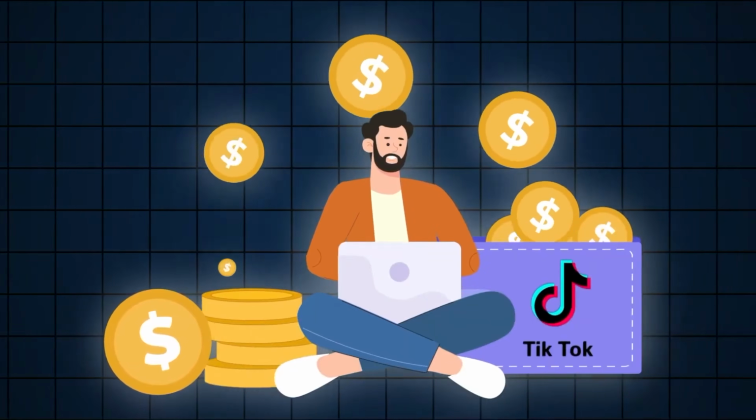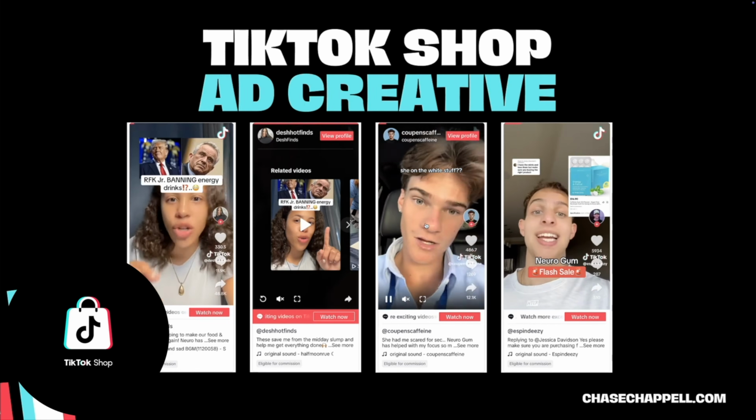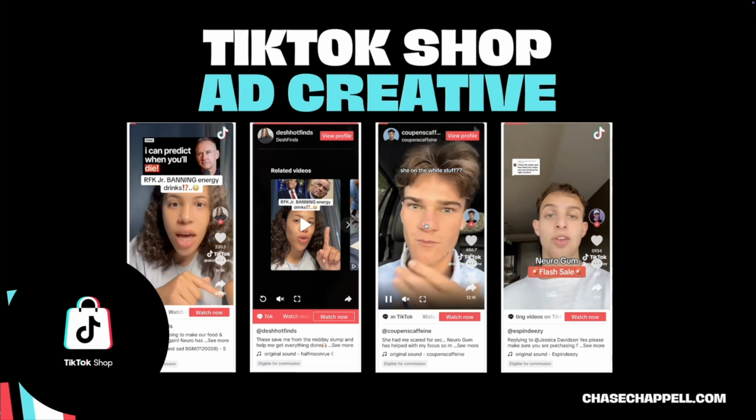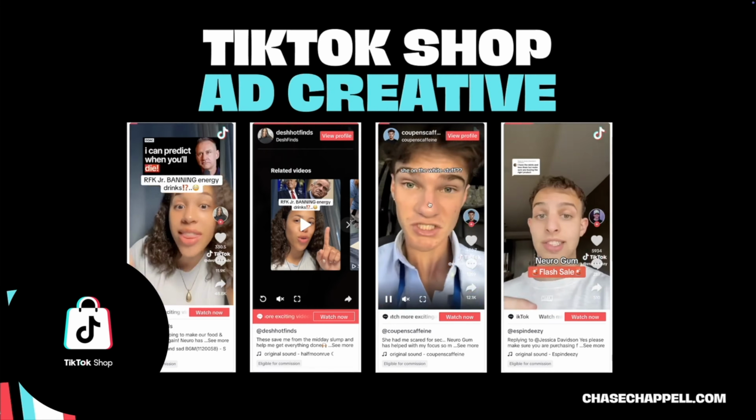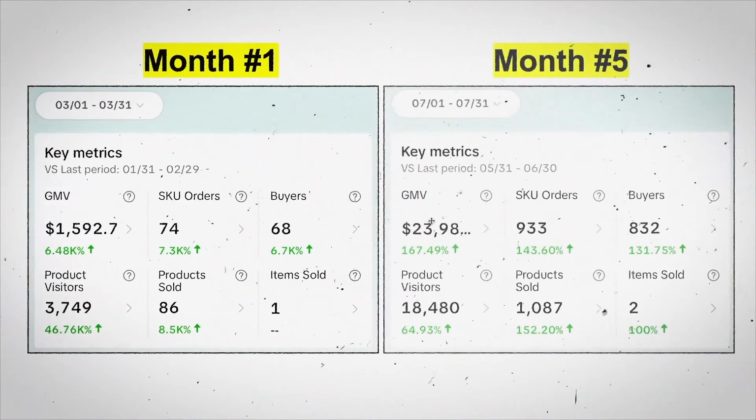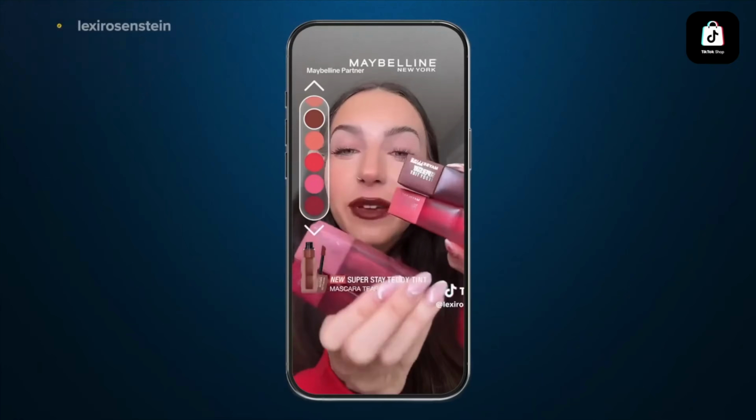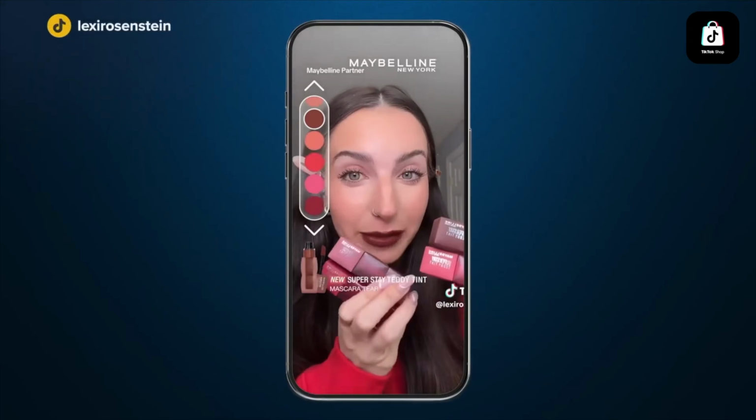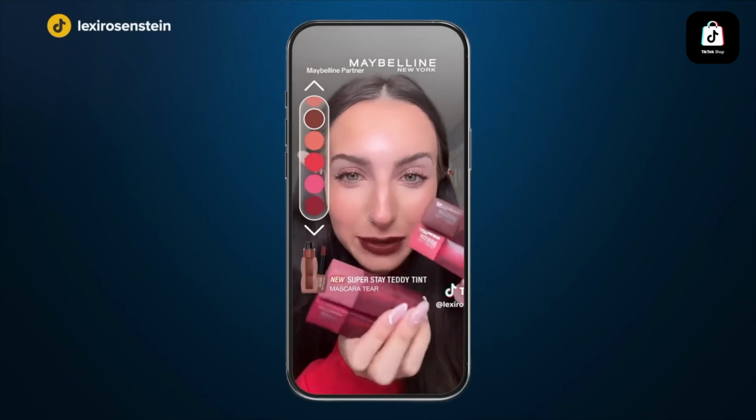Lastly, you've got problem to promise hooks. These start with a clear pain point and then immediately offer hope or transformation. Something like, "I used to break out every week and this finally helped," works because it hits emotion first and solution second. That kind of structure, problem, pause, promise, triggers empathy and curiosity keeps people watching.